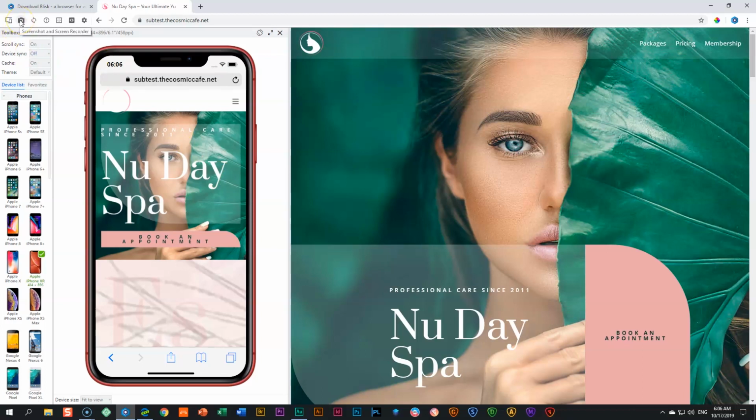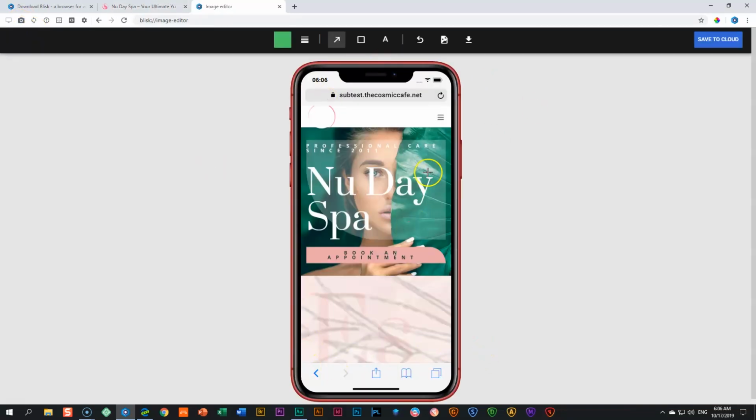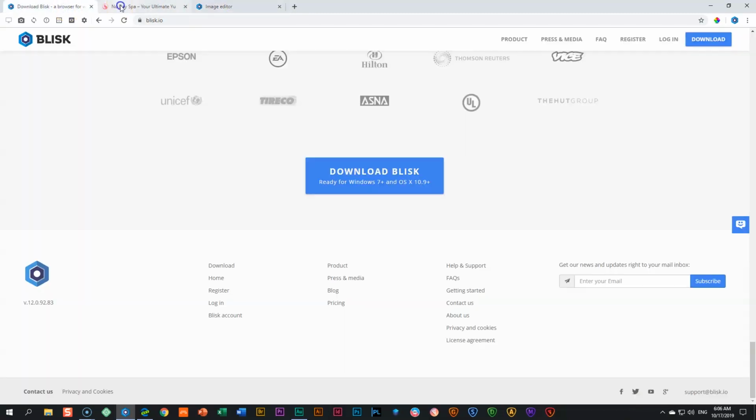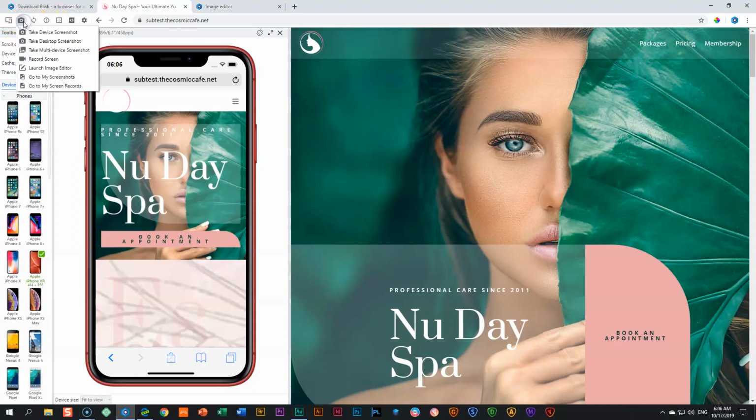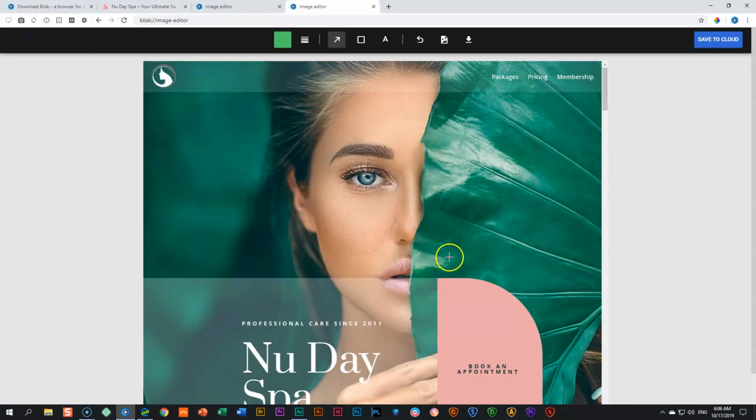This is for premium features, remember, not free. Click on it, take device screenshot, and when I click on it, it's going to do that. It's going to give me a nice image, and then I save it to the cloud, or I can download the image over here. And this cloud is a free storage service that comes with Blisk Premium. So you get that storage for free. Let's just jump back here. So what else do we have here? Take desktop screenshot. This should be the same. Okay.